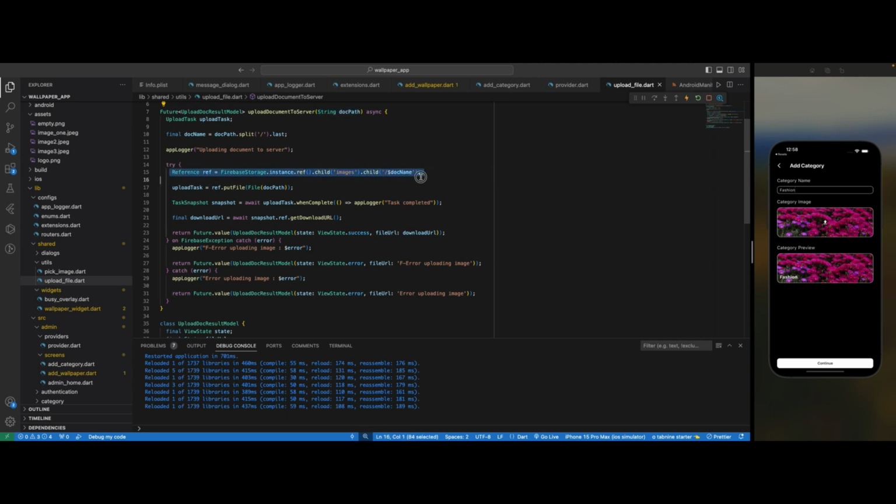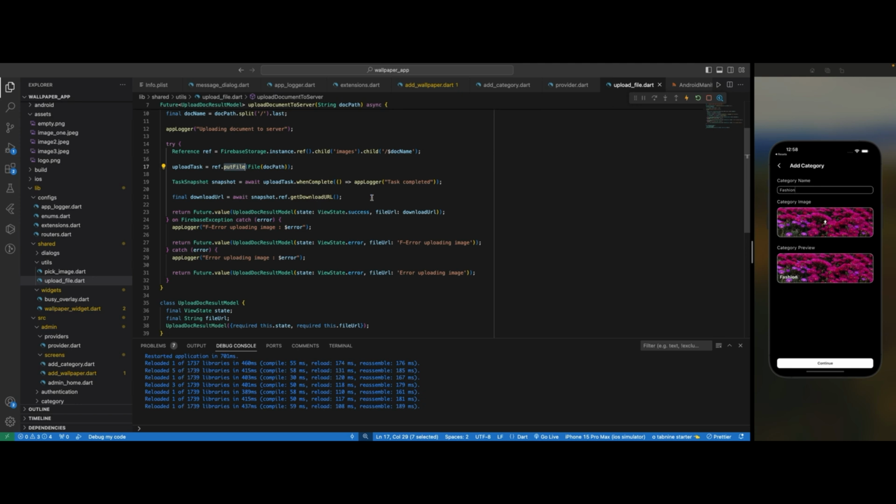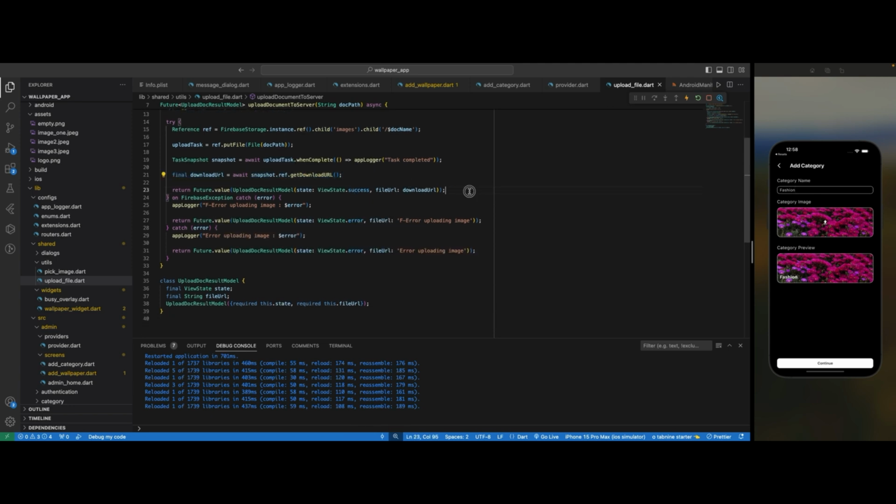Then we have a reference, okay? And the child name, image, and everything we put in the file. This is just more like uploading to Cloud Firestore, and from there we are now going to get the download URL. It's that download URL now that we are going to return back to the app UI, right? And then we can now save it to Cloud Firestore.